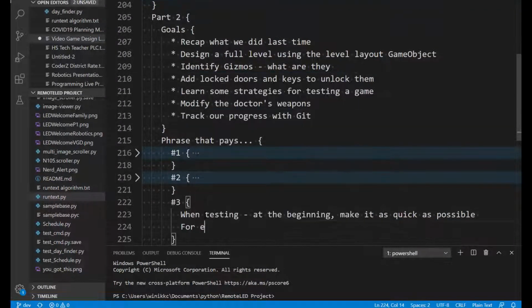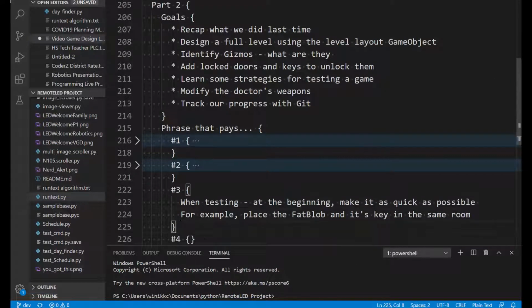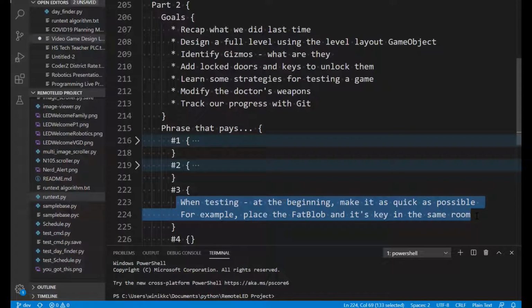All right, for example, place the fat blob and its key in the same room. In fact, it wouldn't hurt to do that anyway in the first room because it will help teach the user how to do it. So you could have one room where you have the key and the blob right there in the same room. And then the user will figure that out pretty quickly.